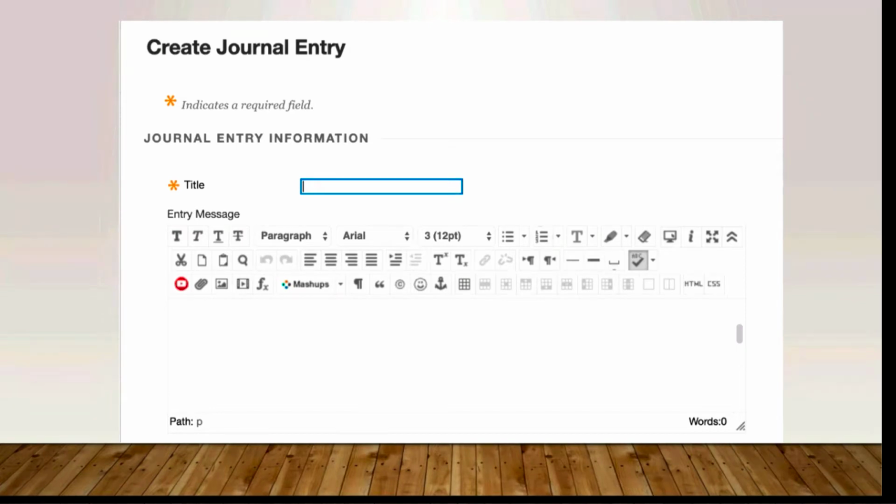And this is what that looks like when you're going to create a journal entry. So it's pretty non-threatening, just very open-ended. Students can write whatever they need to, type of thing.